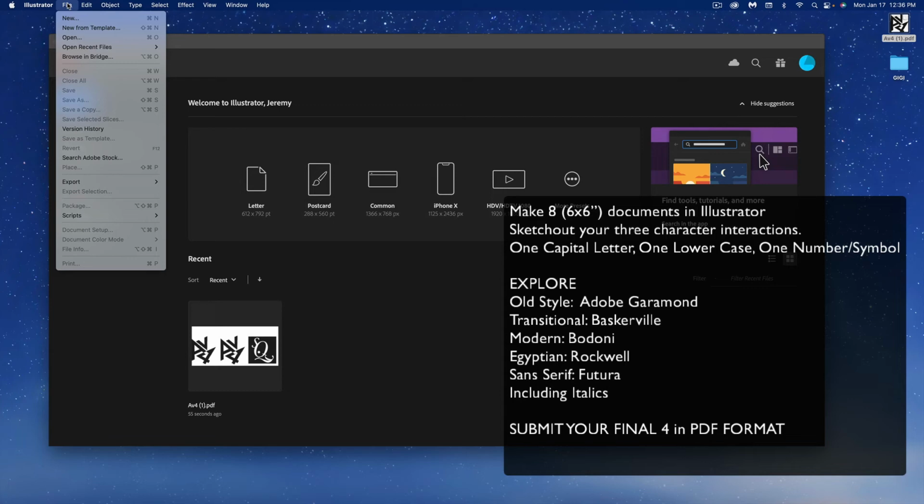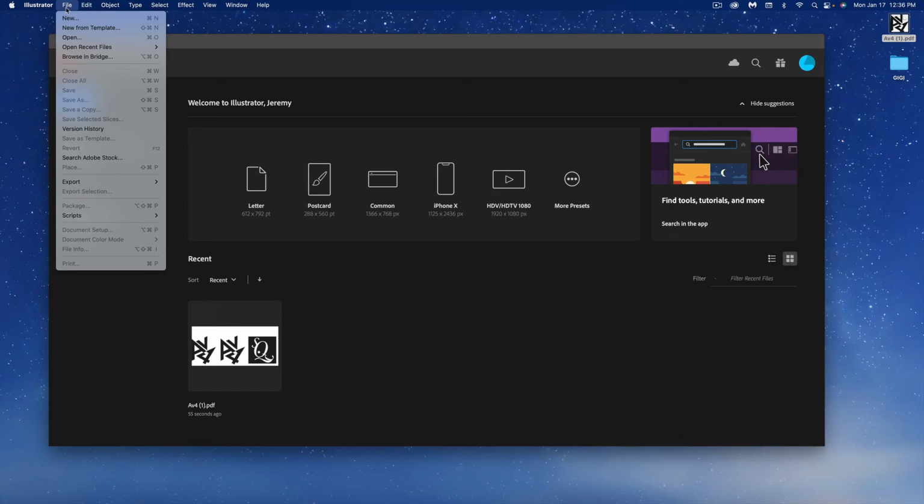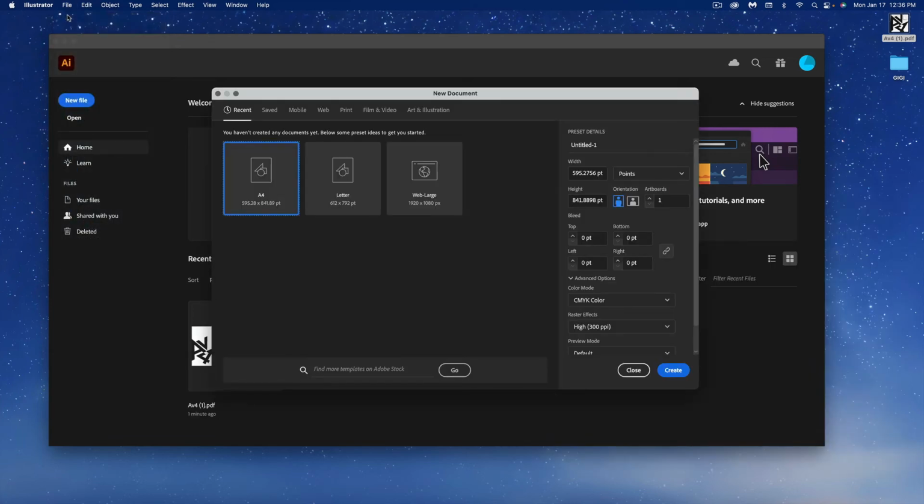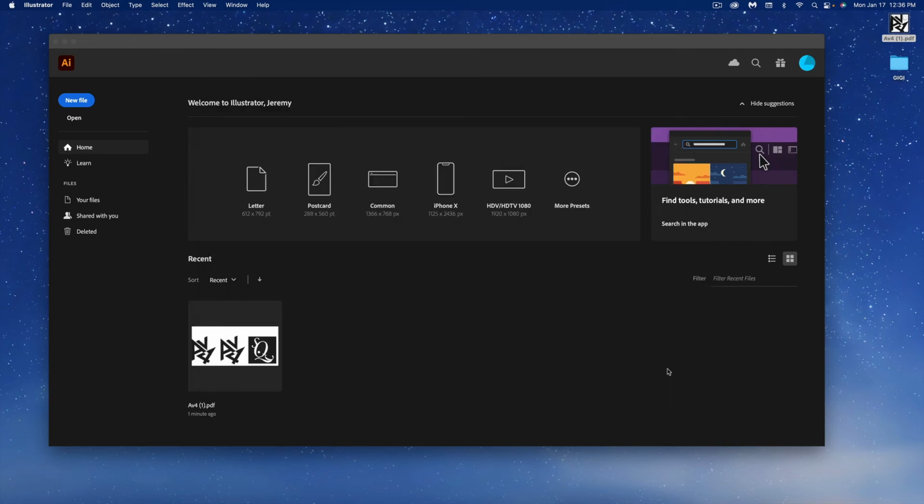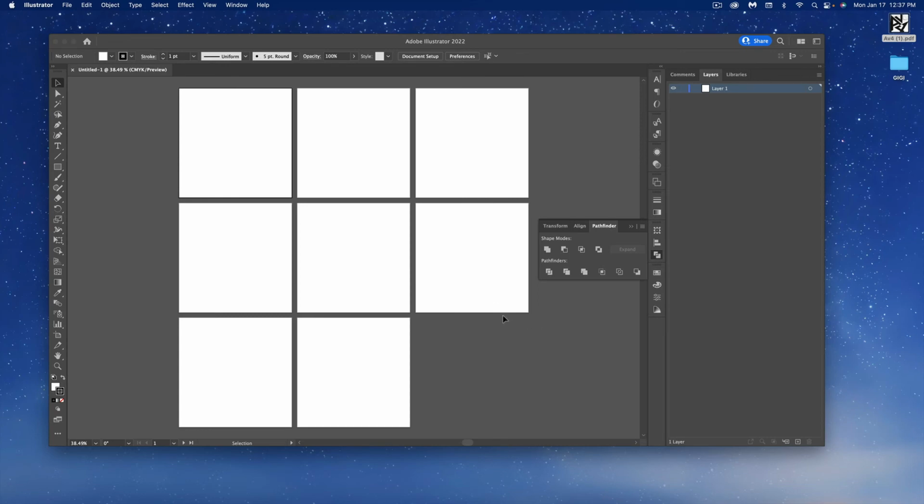So what we're going to do is open a new file, with Command N, or Control N if you're on a PC, and we are going to open a print file at the top here. Make sure that we are setting it up to inches, and we're going to set up our 6x6 document, and we're going to choose 8 artboards, and we hit Create.